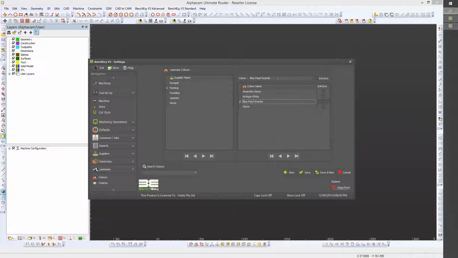in the editing section. Again, obviously we can make changes to the laminate name. We can also mark it as inactive. By marking a laminate inactive, as usual, it won't be available for selection when we are actually producing a benchtop. Again, very simple, straightforward selection here.